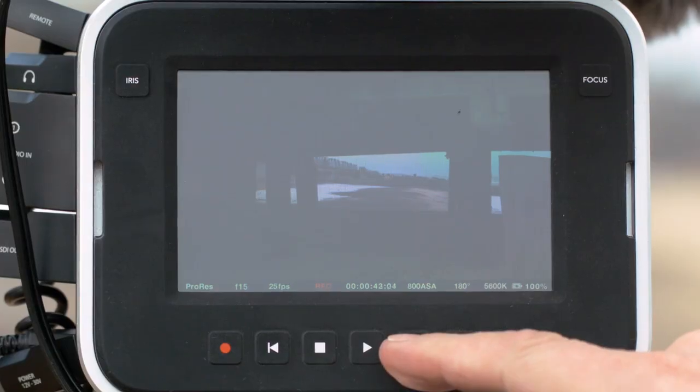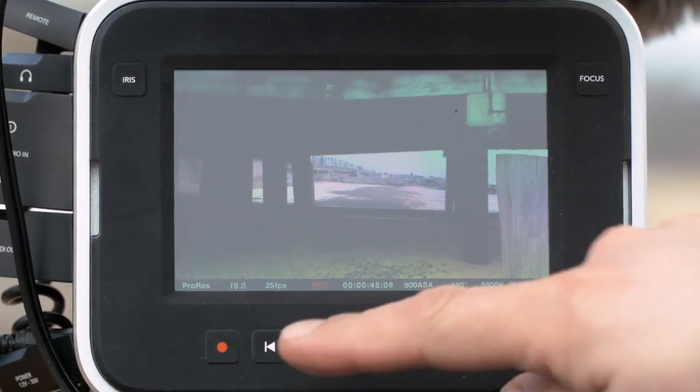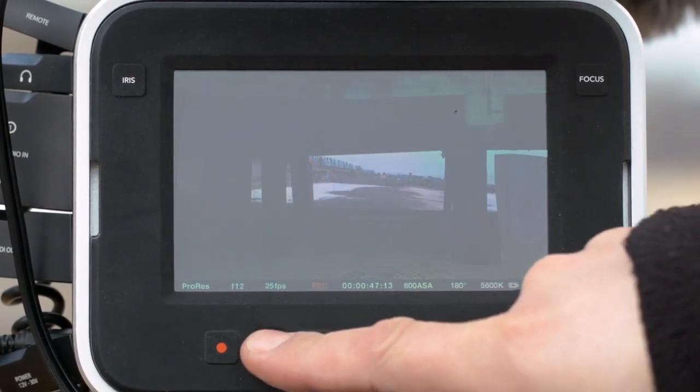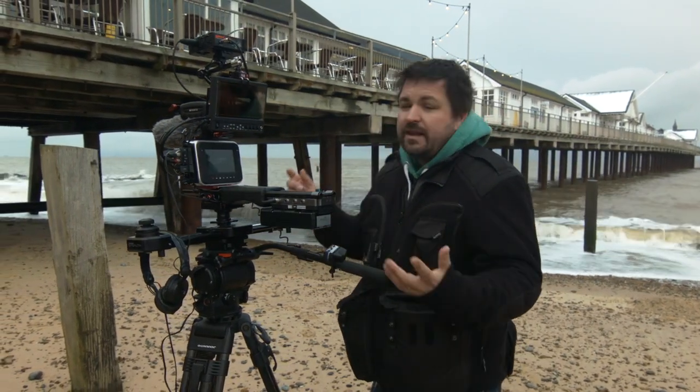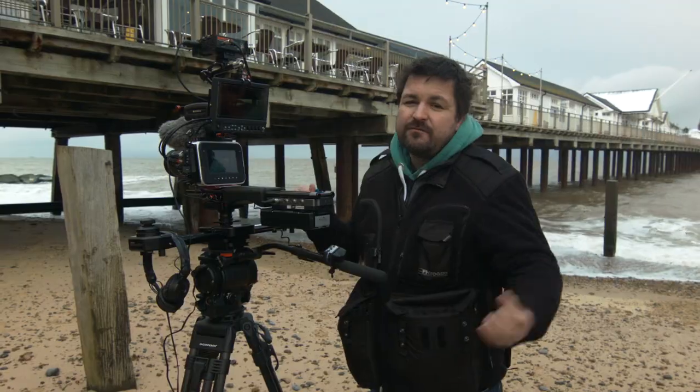And if you want to go up, you just press that button. And it will work while you're recording. It's not as smooth as manually controlling an aperture, but it will allow you to change exposure in situations where you have to do it quickly.